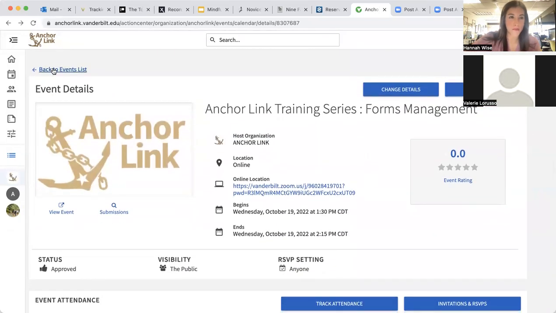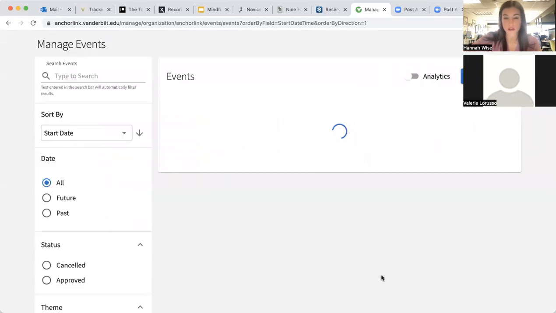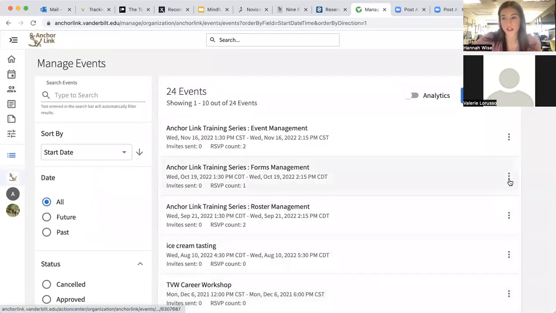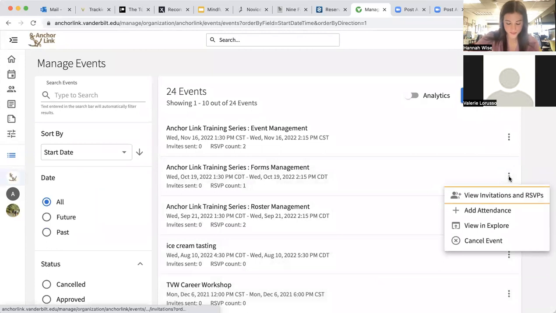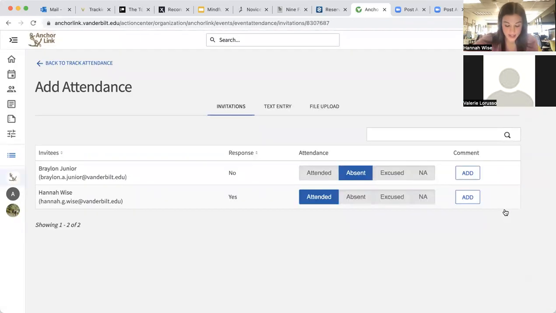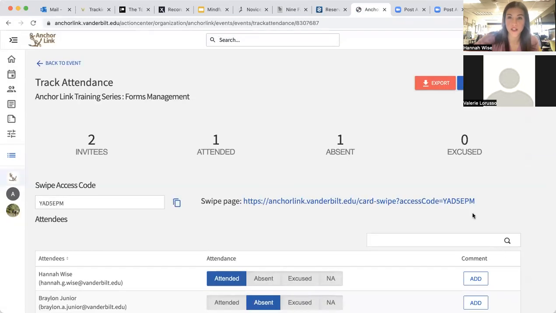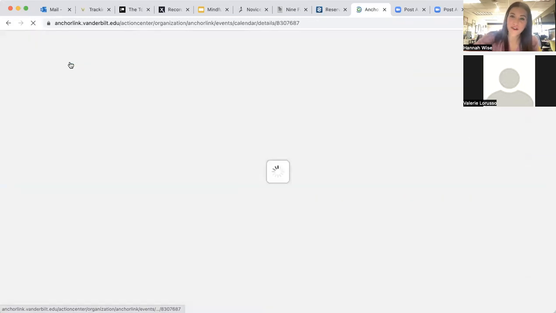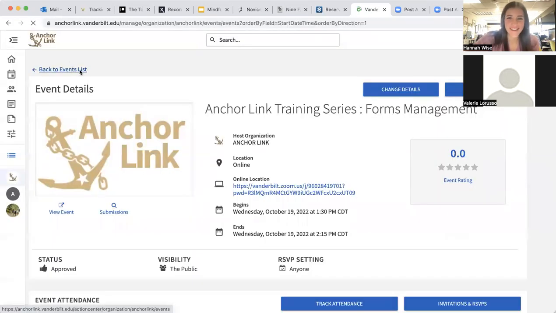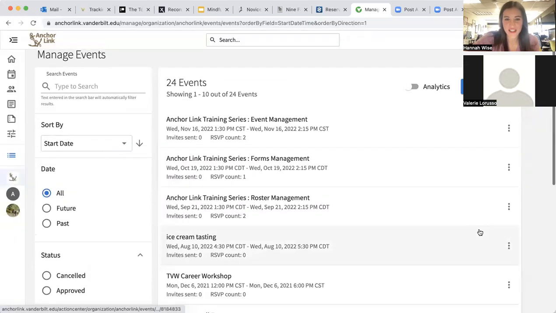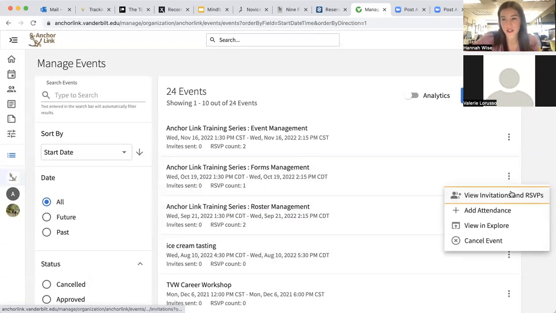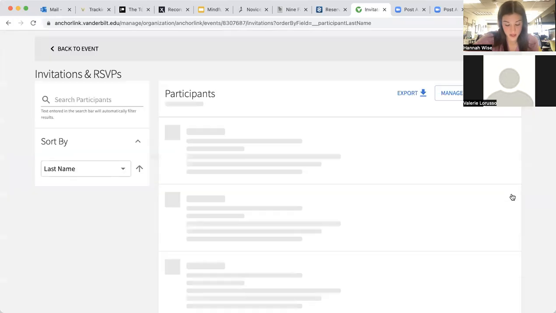I want to go back to our events list and show you this feature where you can select these 3 buttons on the right. And there's a few different options you have here. First, we're going to do view invitations and RSVPs.